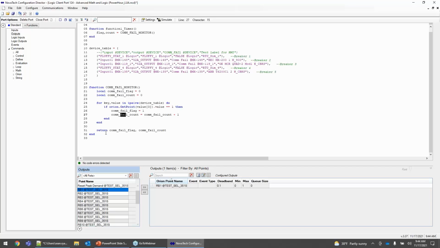So the syntax or the command is return. If I have something inside of a sub-function and I want to send that back out of the sub-function, I need to do a return. I can do just one variable or I can do multiples. In this case, you'll see I have 2 and they're separated by this comma here: COM fail flag, COM fail count. So every time that this function runs, even though I didn't feed anything into it, I can still get stuff out.